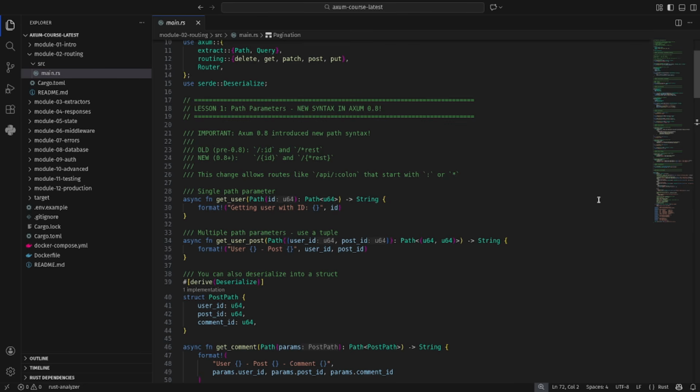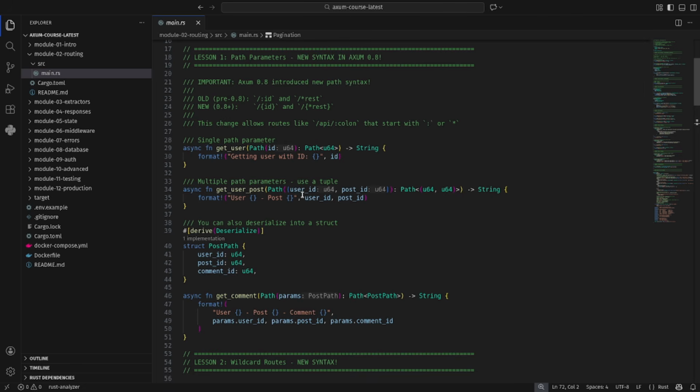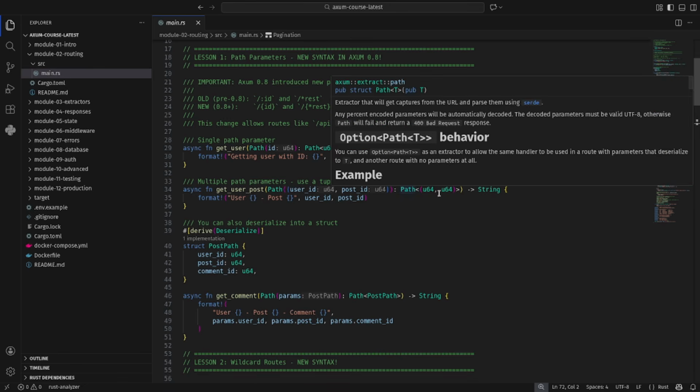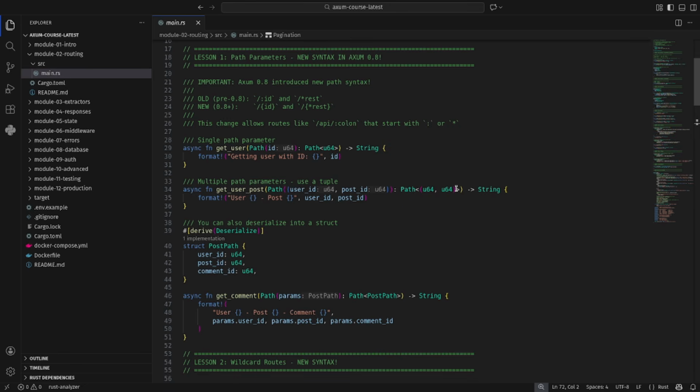What about multiple parameters? Look at line 34, the get_user_post handler. The route is /user/{user_id}/posts/{post_id}. The handler uses Path with a tuple, Path((user_id, post_id)): Path<(u64, u64)>. Axum extracts both values in order. First segment goes to user_id, second to post_id. Type safe, compile time checked.